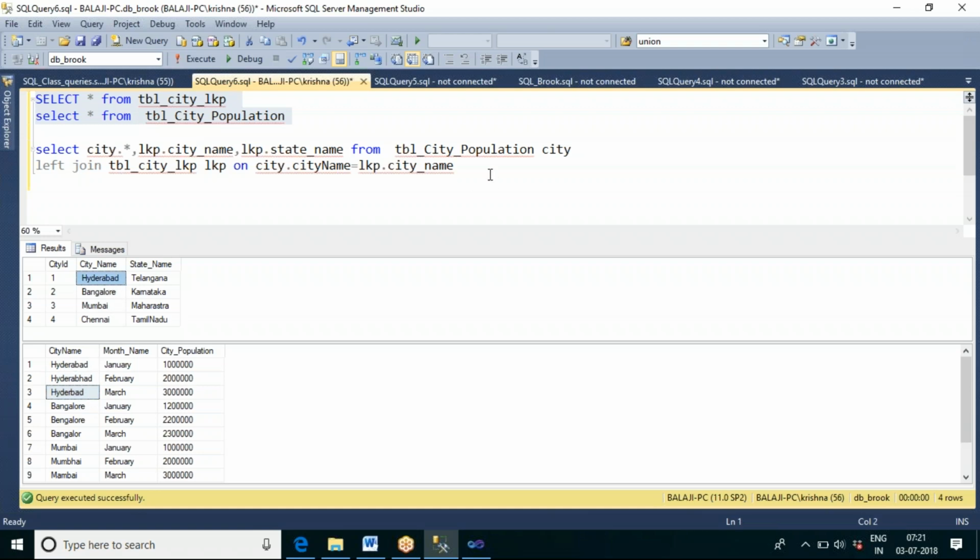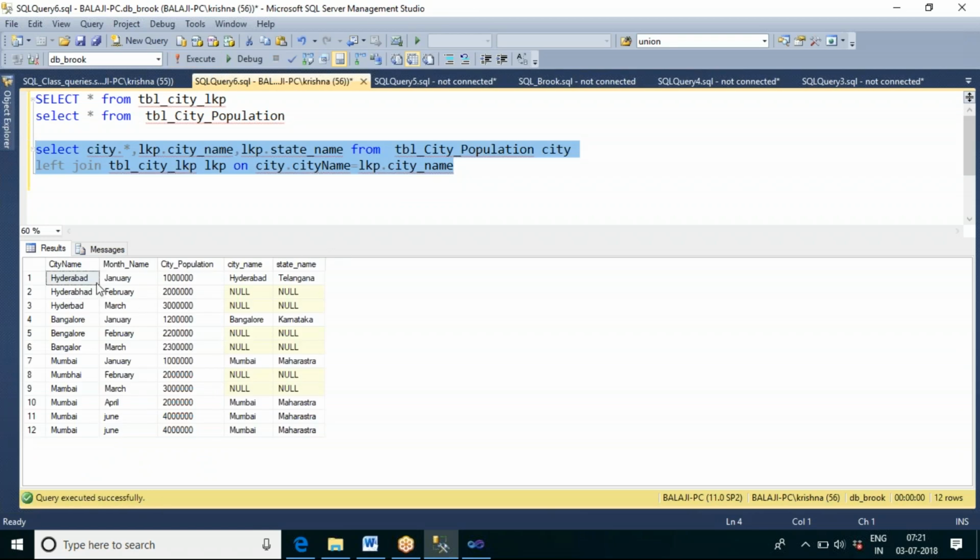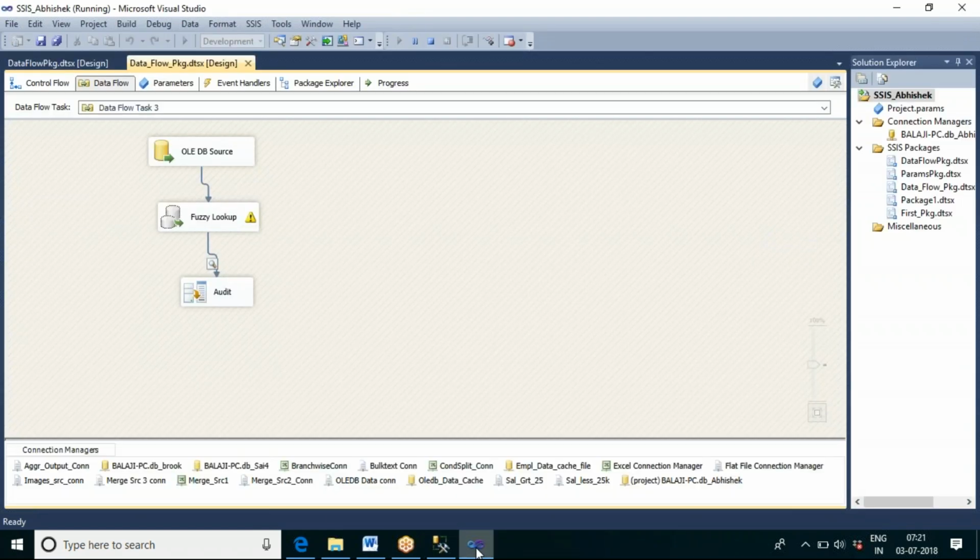That's why when I join these two tables on the SQL side, where there is 100% matching it shows the state name, but where there is not 100% matching it does not show the state name. So using lookup, what we want to do is, if both are 90% matching, then show us the state name in the output. But it is not. Let me see why it is taking some time today.